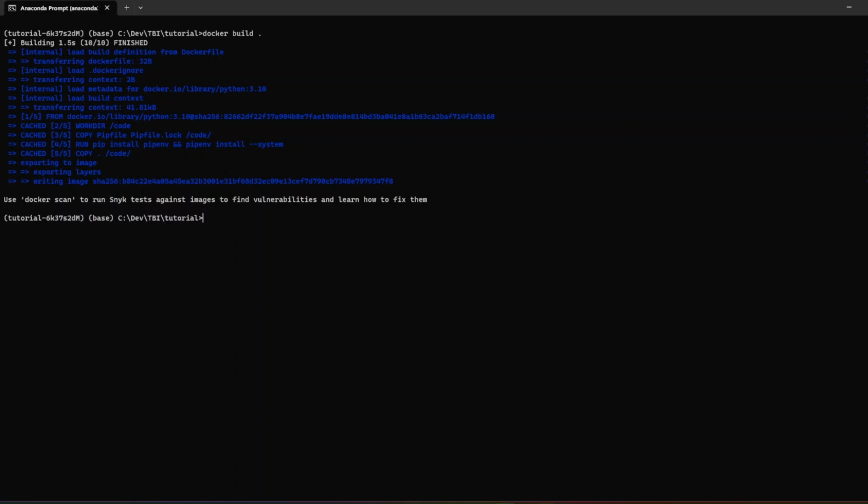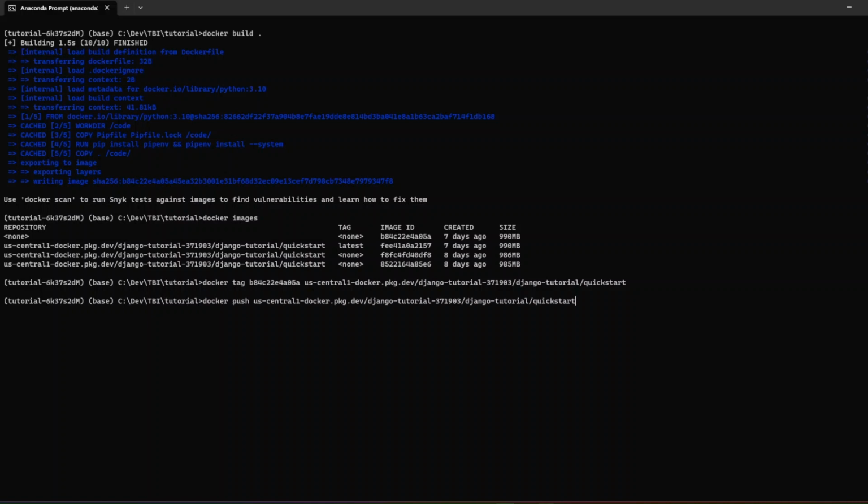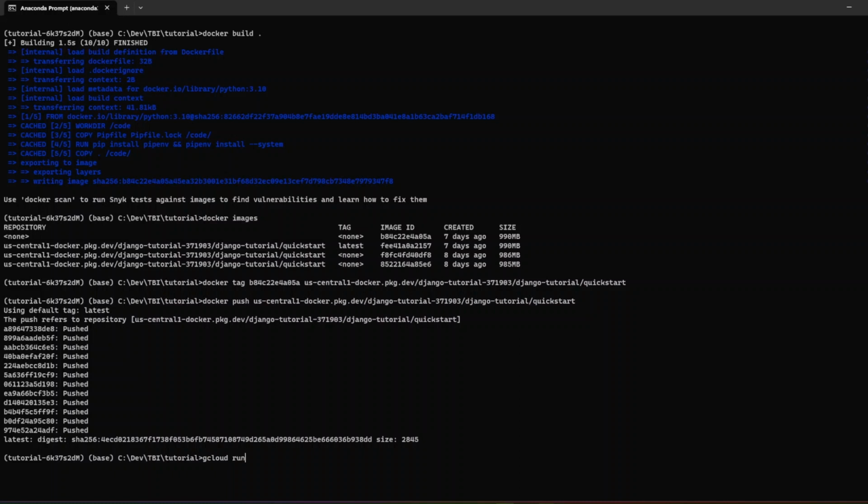Now we're ready to go through the Docker build process. Let's tag our Docker image. And then let's push it to the repo. Finally, let's deploy the project.